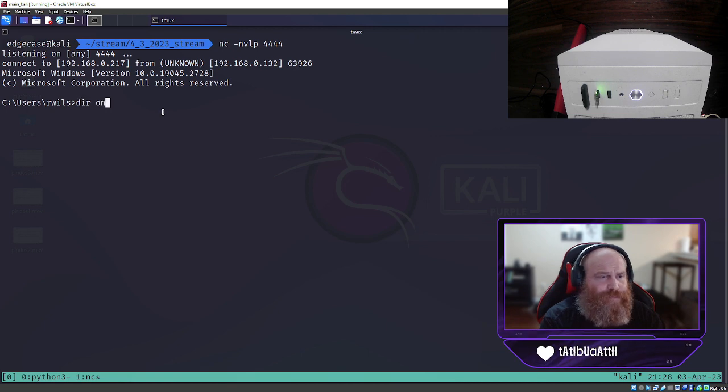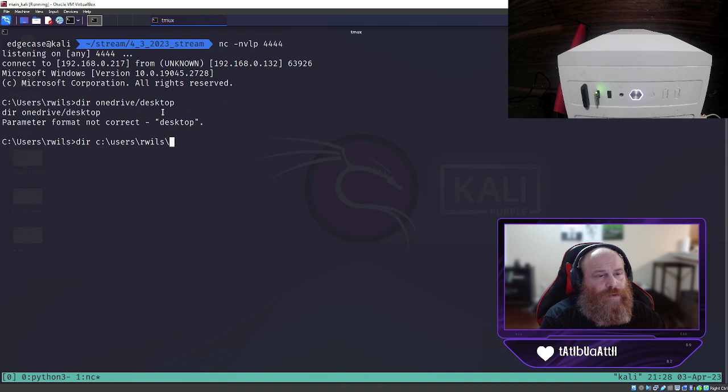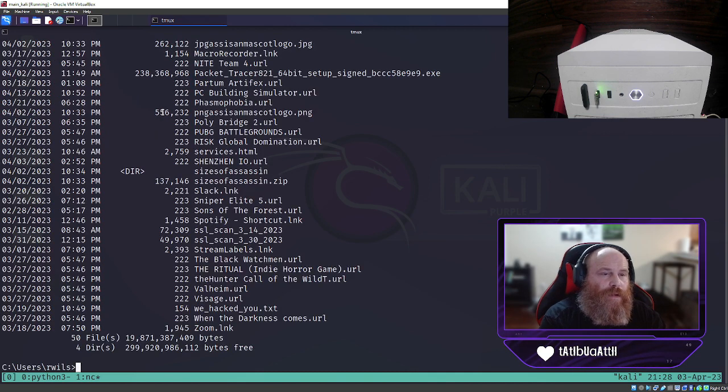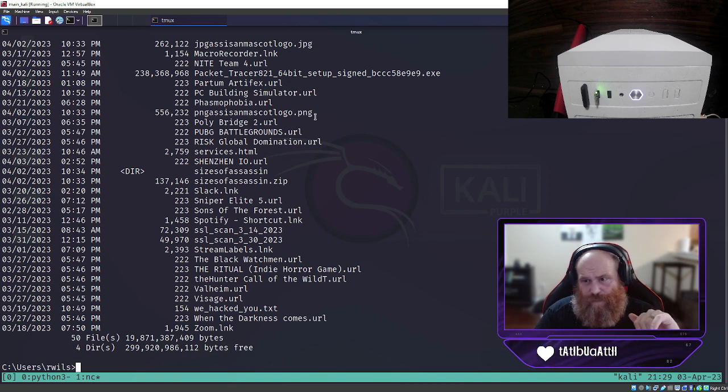I cannot use tab. Drive desktop. It doesn't like that. It's a lot harder to type this when you think people are watching you. So yeah, we cannot scroll up in this.